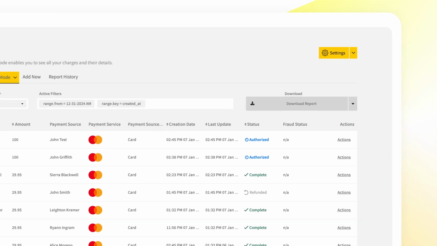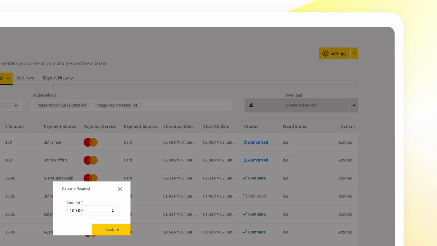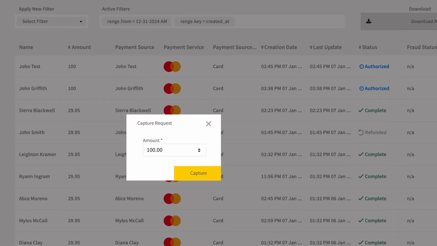To capture the funds from the customer's account, select Actions on the transaction line. Then from the drop-down, select the Capture option for the specific authorisation. The Capture Request window will appear. The original pre-authorisation amount will appear as the default dollar amount.